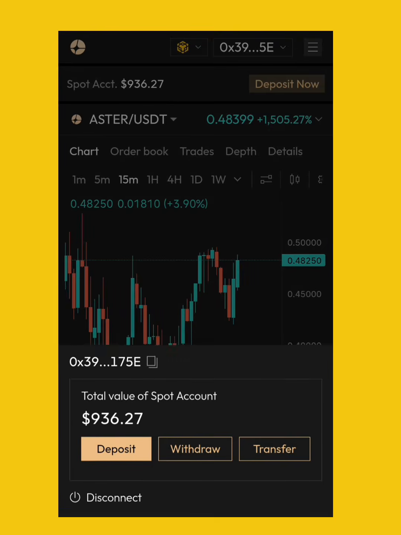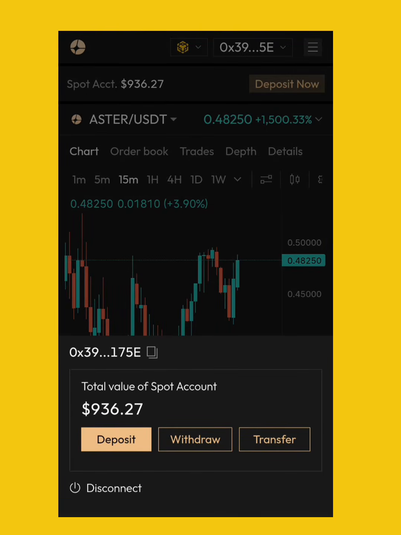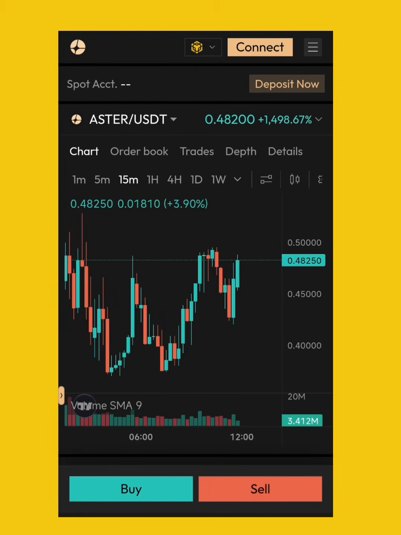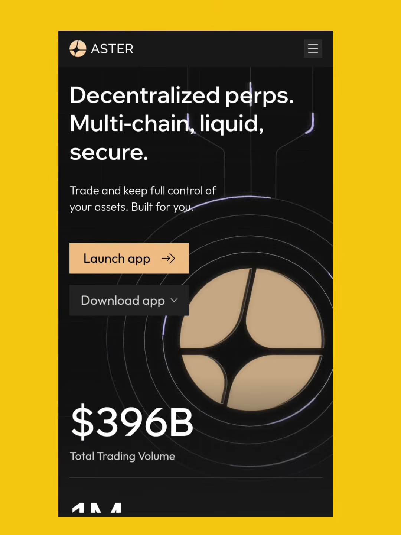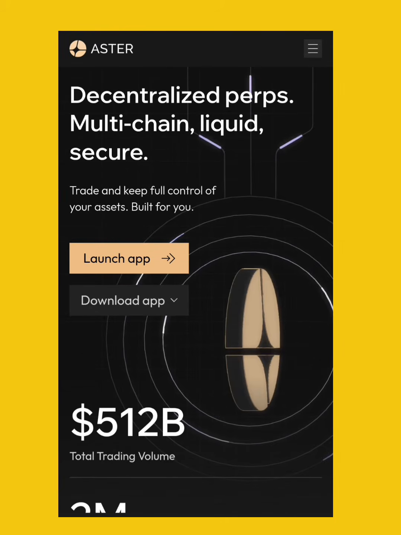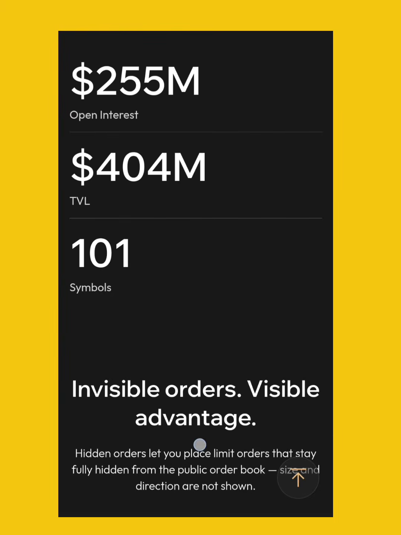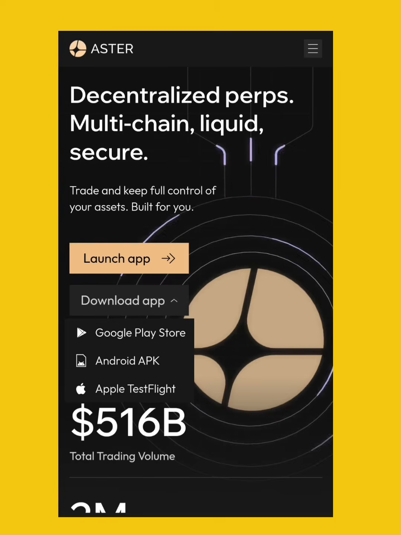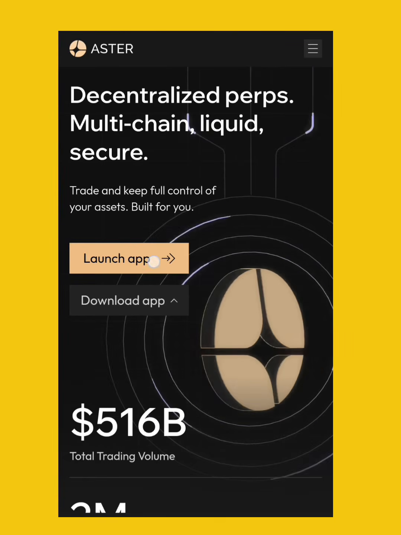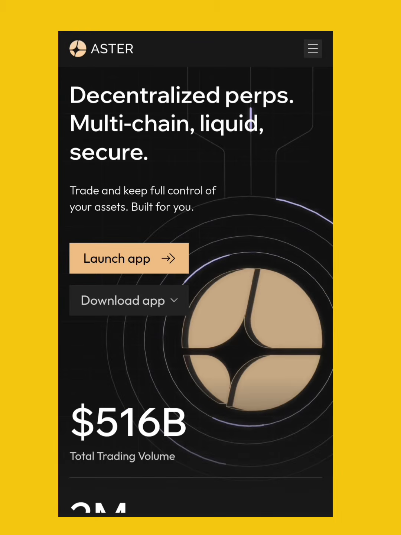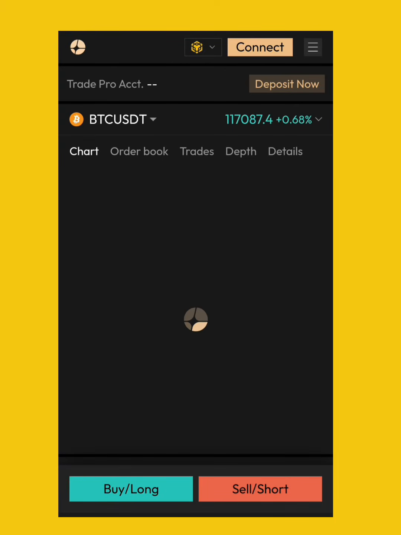Let me disconnect my wallet so that you see it. So when you go to the Asterdex, you will be taken to the home page like this. So this is the home page now. Asters, you can see it. They have currently done $512 billion in volume. So it's the trending project now. Now when you get to the home page, you click on the launch app. When you click on the launch app, it will take you to the other side, which is the one you can see currently on my screen.